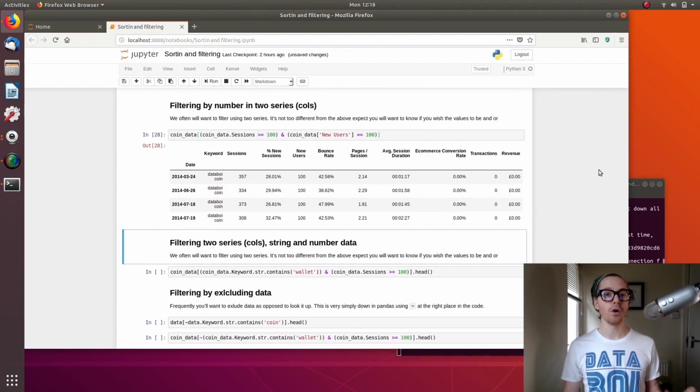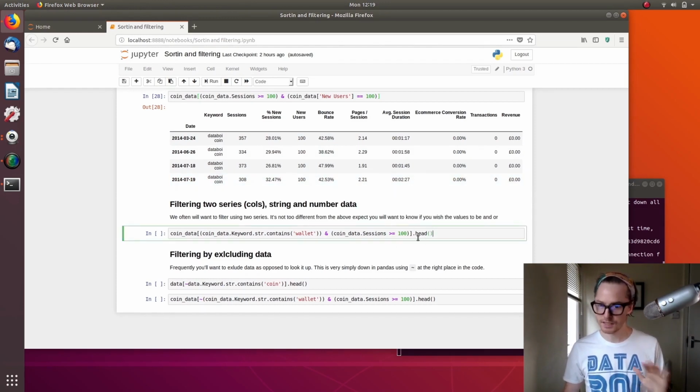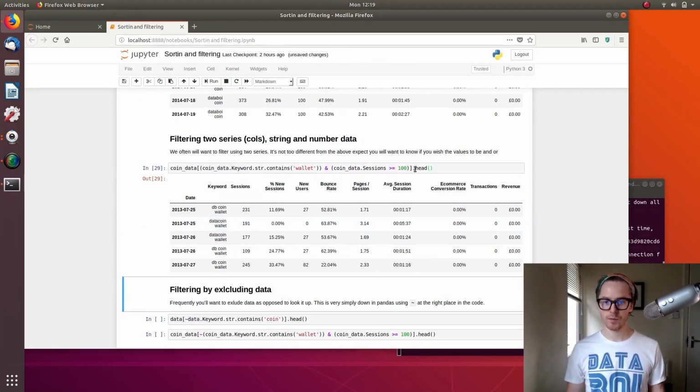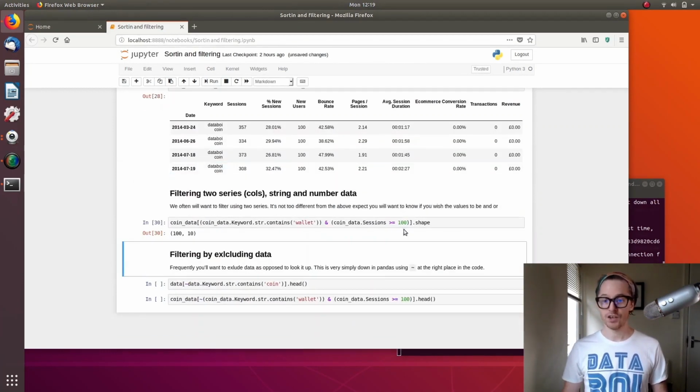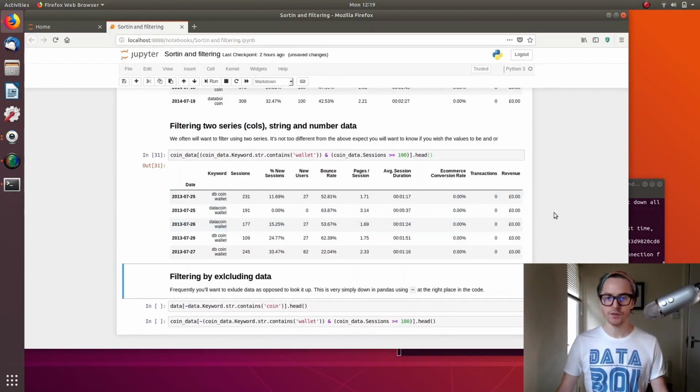What happens if one of those columns is strings and the other one is a number? Because that's also something that you will do quite regularly when you're dealing with search data. So again, same format as before. Look up this data frame and then parentheses and create the filter that you want. So look up keywords, strings contain wallet, and coin data when the sessions are equal to or above 100. Simple as that. Let's have a look at the size, just out of interest. 100. That's handy, isn't it? So that's how you filter strings and numbers, because you'll need to do that quite a lot.